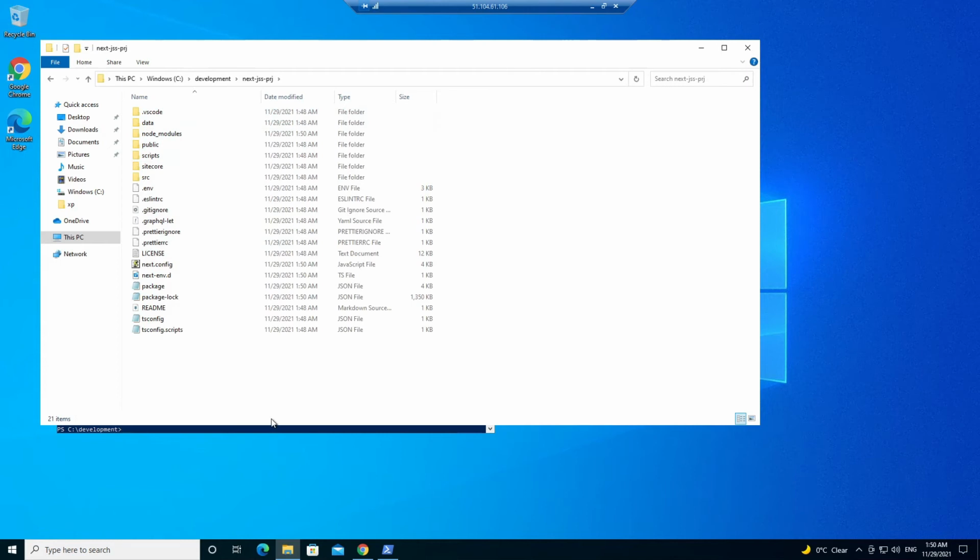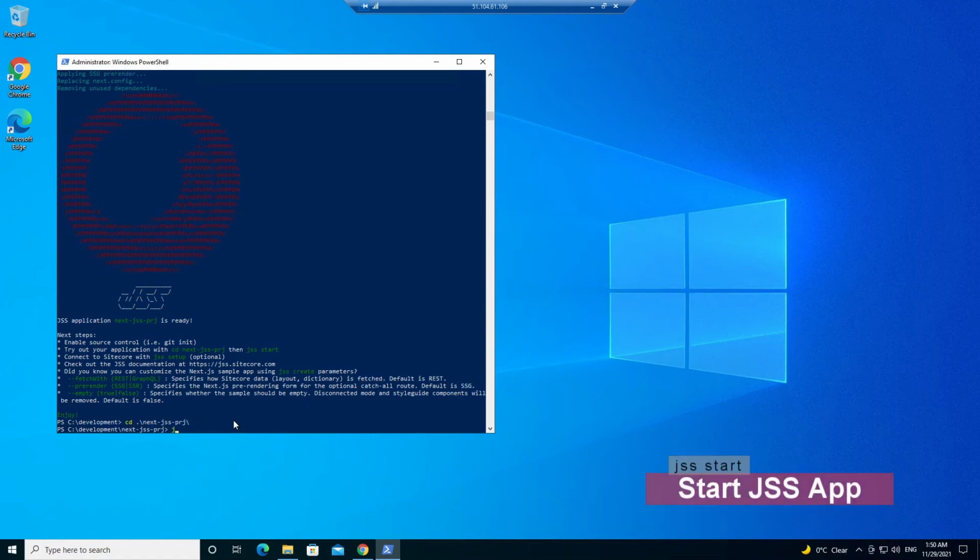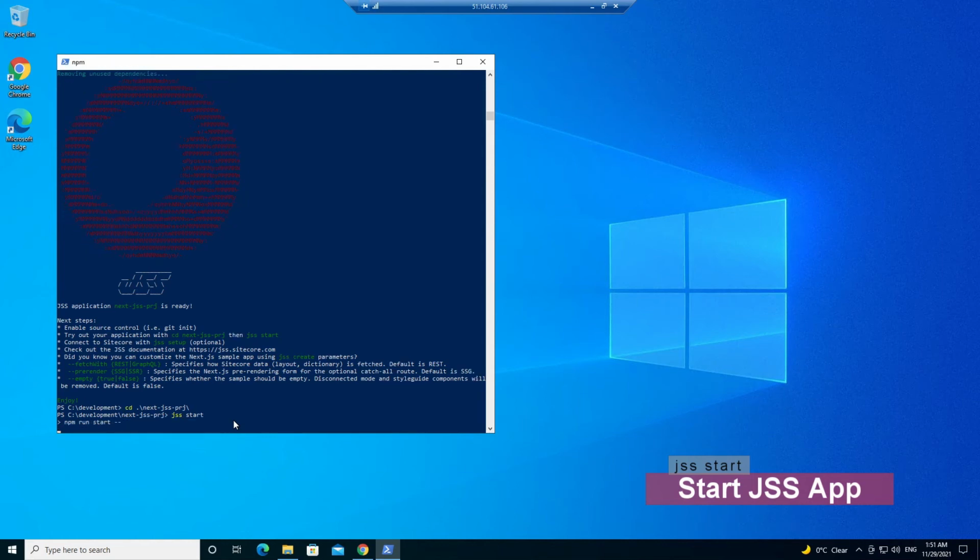This will have all the supporting files a front-end developer can work on without connecting to the Sitecore instance, which will allow them to create mock Sitecore data so that they can test the website. The next step will be to start the site. We have to move to the project folder and use the jss start command to start the site.